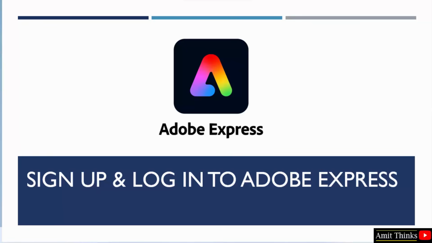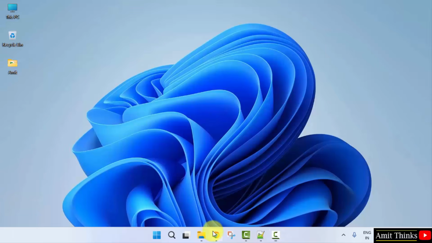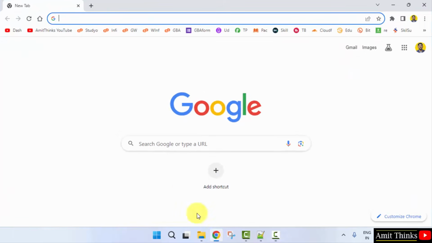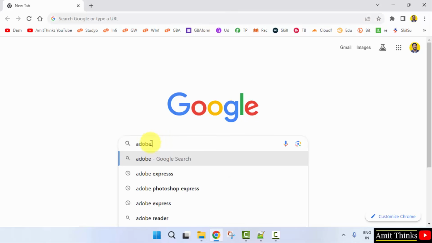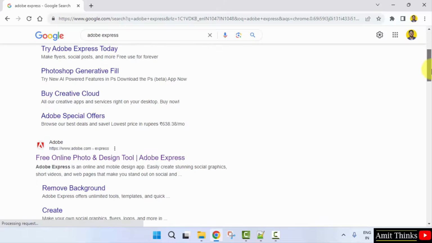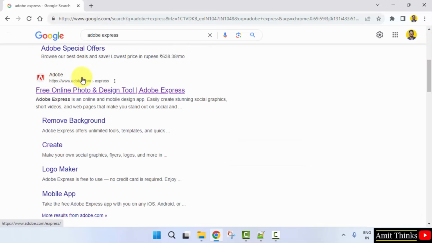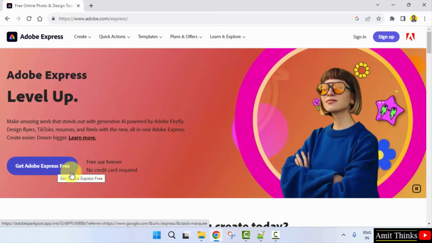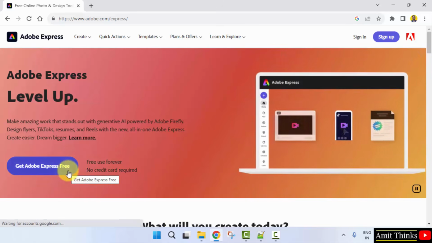In this video, we will learn how we can easily sign up and log into Adobe Express. Let's go to the web browser. I am using Chrome. You can use any web browser. On Google, type Adobe Express and press enter. On pressing enter, you need to go to the official website. Here it is, adobe.com/express. Click on it. Here it is completely free. Let's click on get Adobe Express free.